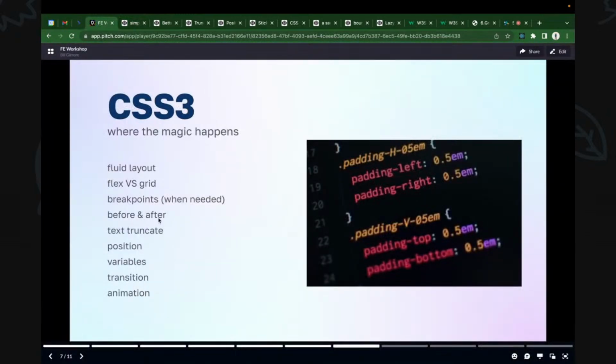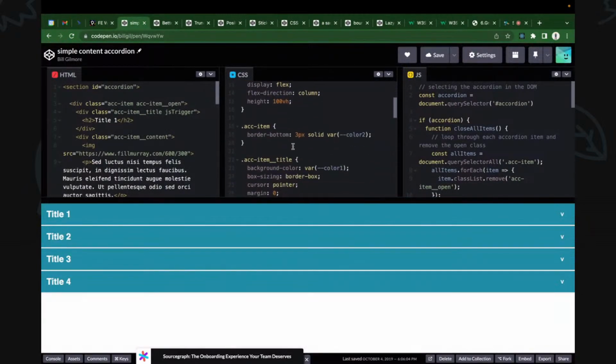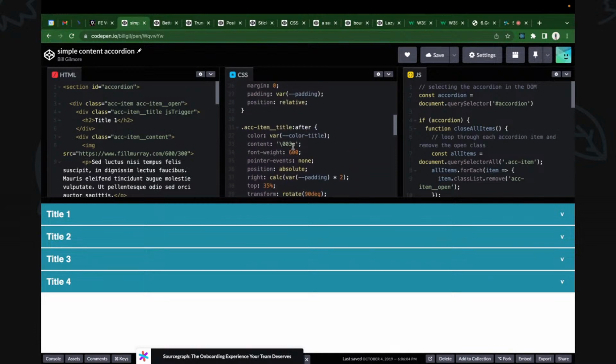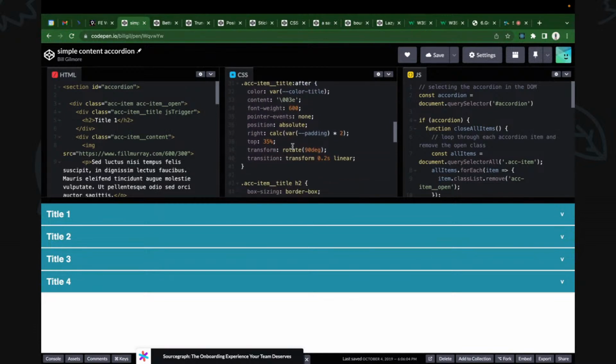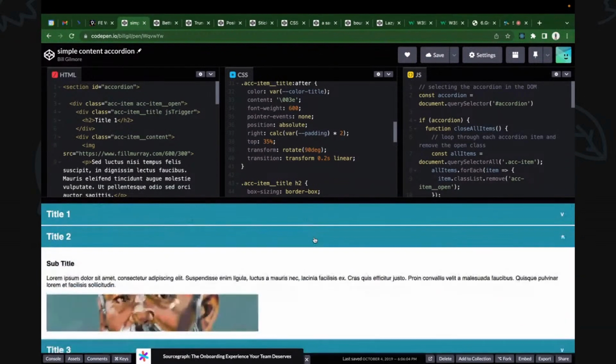Okay, here's a really cool one. Before and after tags. What is a before? What is an after tag? There's a couple of things. I think I have a very nice example. Okay, here's the after here. We have a very nice example of a before and after. This is a little content accordion that I built.